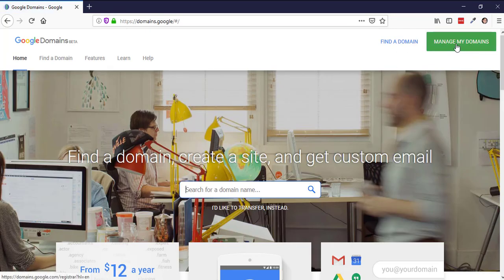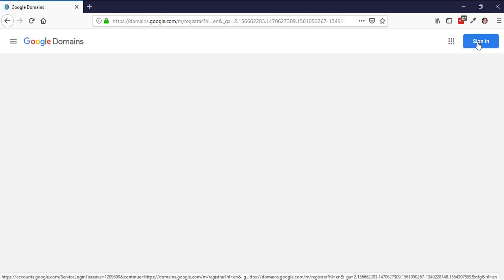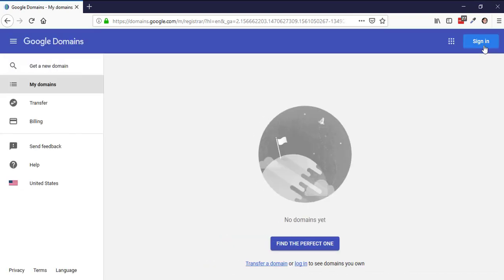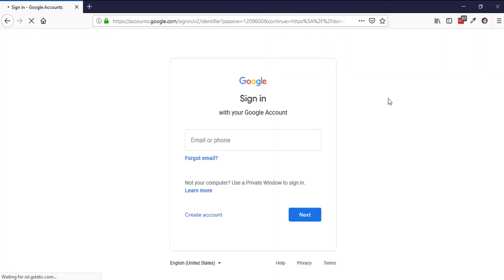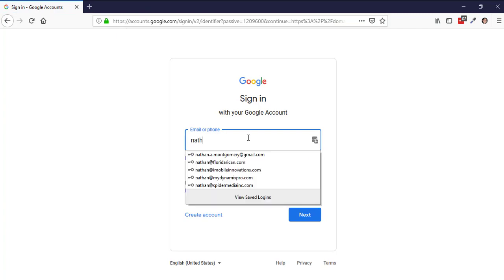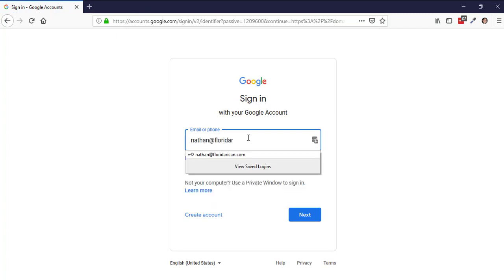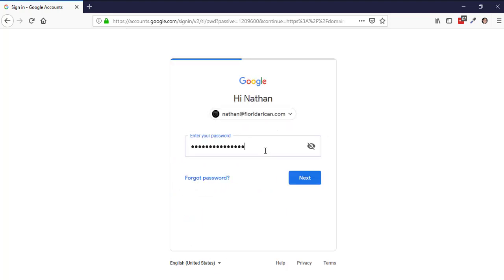Next, you'll see manage my domains up here in the top right hand corner. So click on manage my domains. Then it's going to ask you to sign in. So up in the upper right hand corner, you'll click on sign in. Once you sign in, it'll take you to your dashboard.